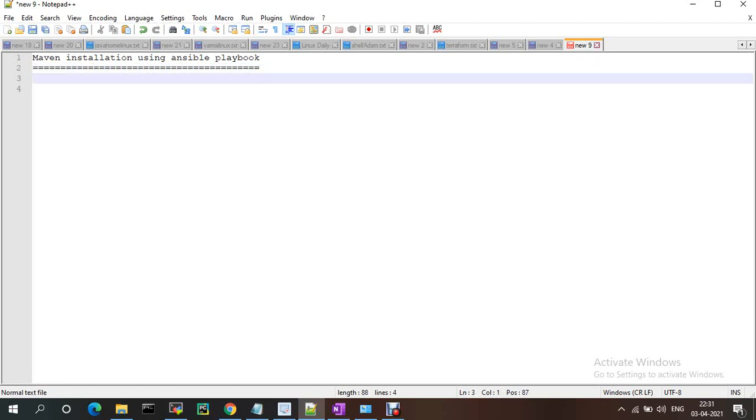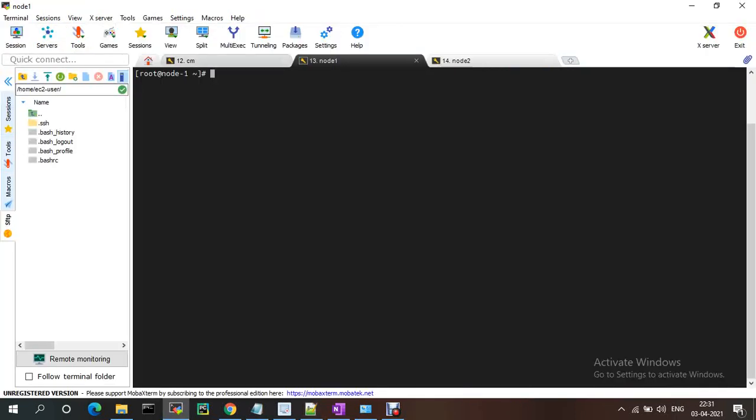Suppose I have a master server, or controller machine, or controller server. From there we have to write the playbook, and I want to install Maven on 10 different nodes. Let me show you how to install Maven.